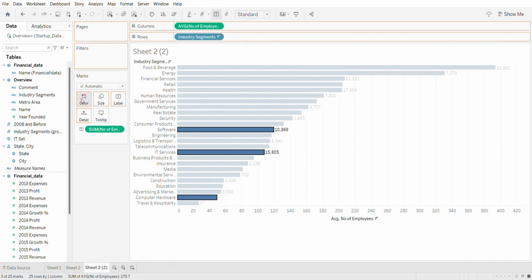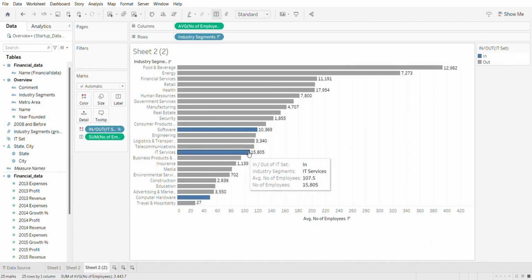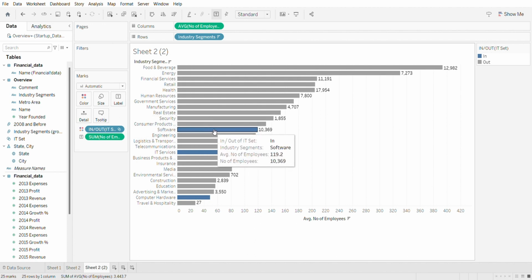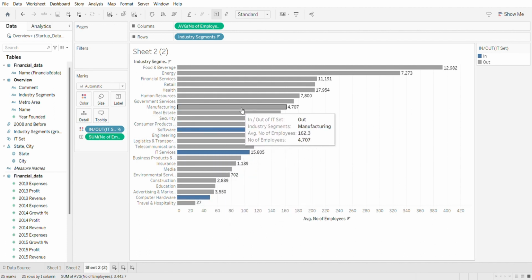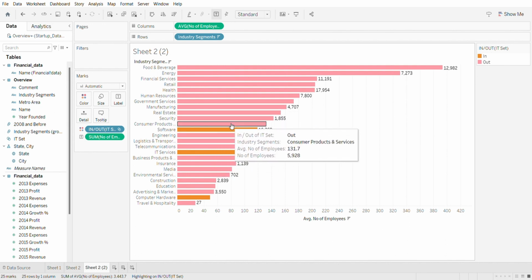Let's drag this IT set to color under marks. We can see that the industries under the IT set have a different color, and the industries that are outside it have a different color. We can change the color of the sets too. We just have to come here, click this little arrow, edit colors. Let's give orange for in and pink for out. Let's apply. Okay. You can see a beautiful visualization which has contrasting colors, pink and orange, and it looks beautiful. For in, select orange and out, and then yeah.